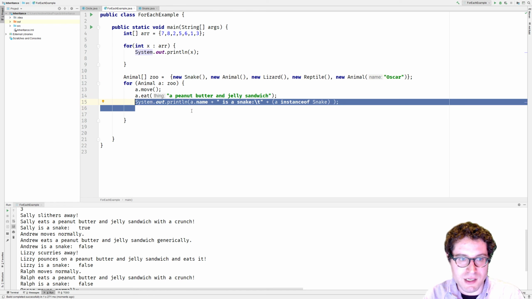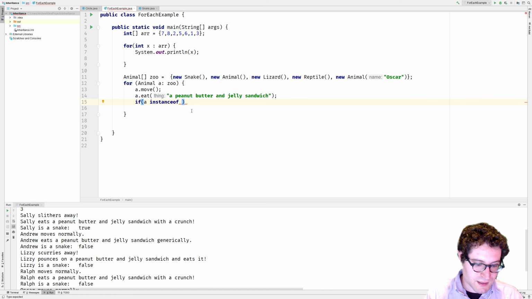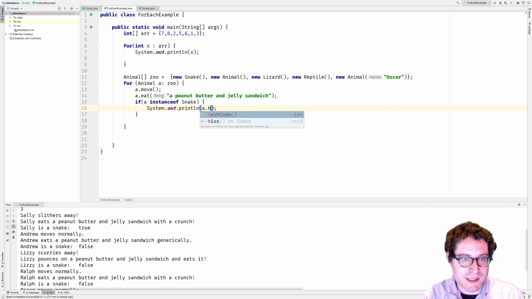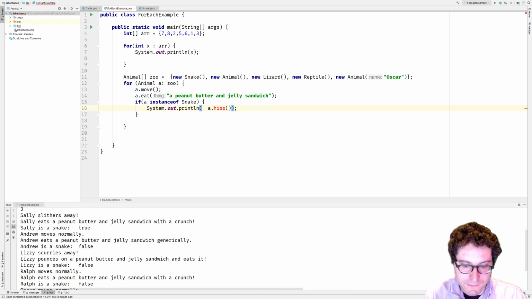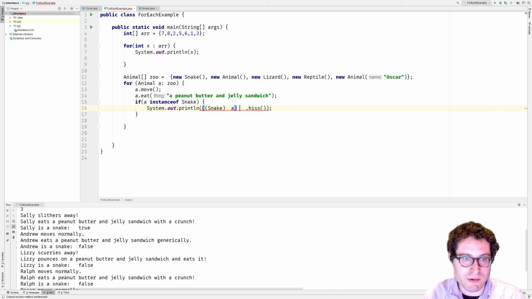So what we could do over here with that is, if a instanceof Snake, we could print out a.hiss, right? And then we can do a cast over here. In fact, casting is kind of a pain in the butt to do, so we actually will be using generics to try to avoid it, right?